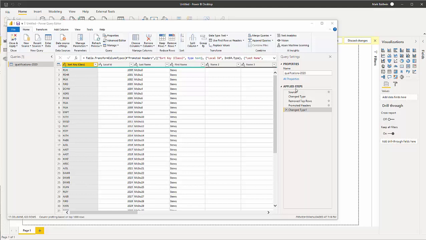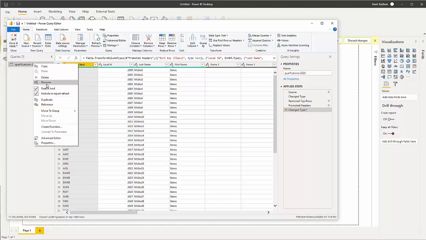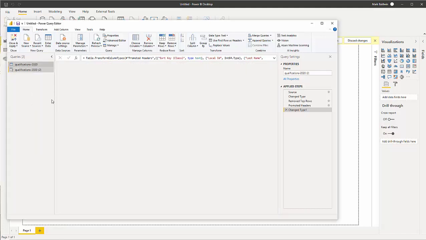Okay, and we can see over here the applied steps. So my source, changed type, removed top rows. Every step that we're taking is being recorded here, and I can undo a step by just hitting the X, or I can hit the cog to go into details. I'm not going to go through that on this. What I am going to do though is duplicate this, so I'm just going to right click on this and duplicate.